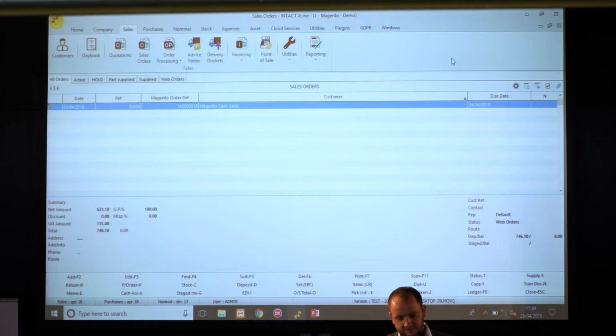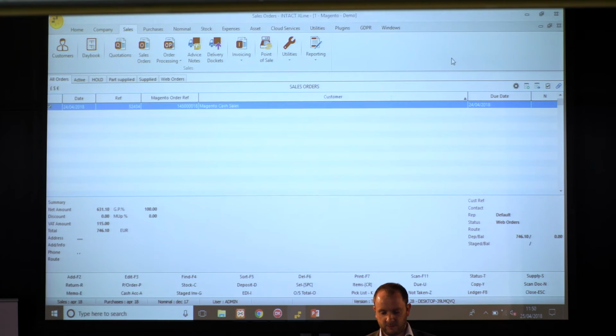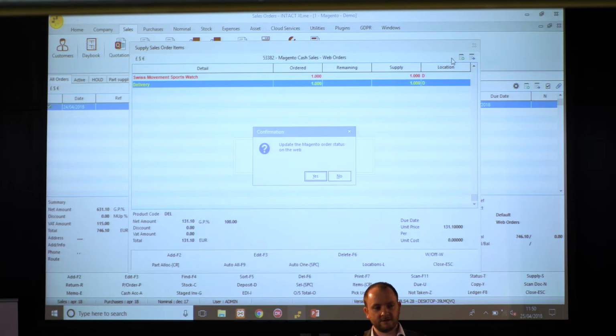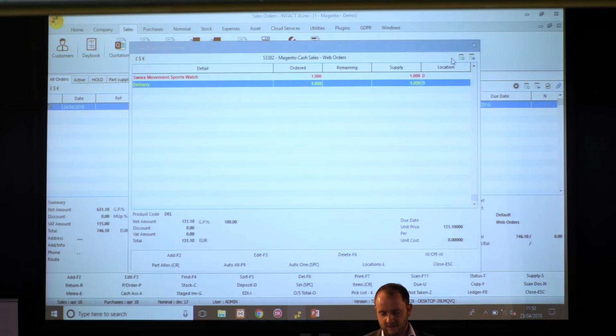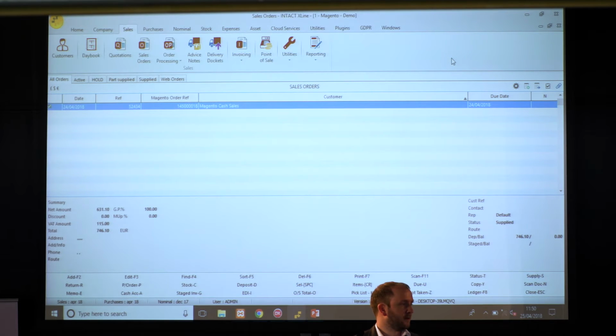In addition to that, we can also trigger a notification in Magento. So if we were to supply this order, as we normally do, it now asks us, do we want to update the Magento order status? That triggers the physical order on the Magento website to have a status of shipped, or whatever status we set it to. That can then in itself trigger an email or something to be sent to the customer to say that the order has been shipped.